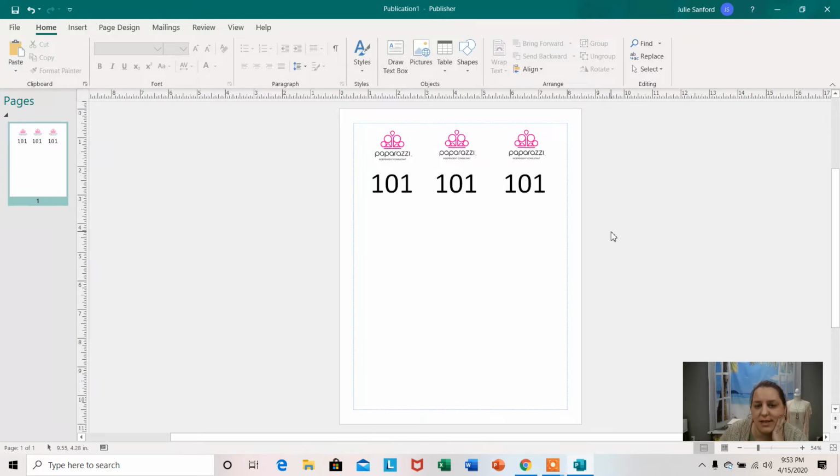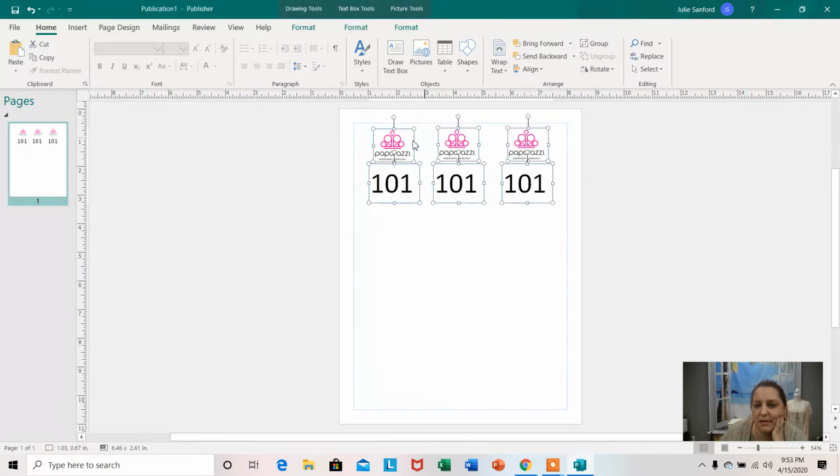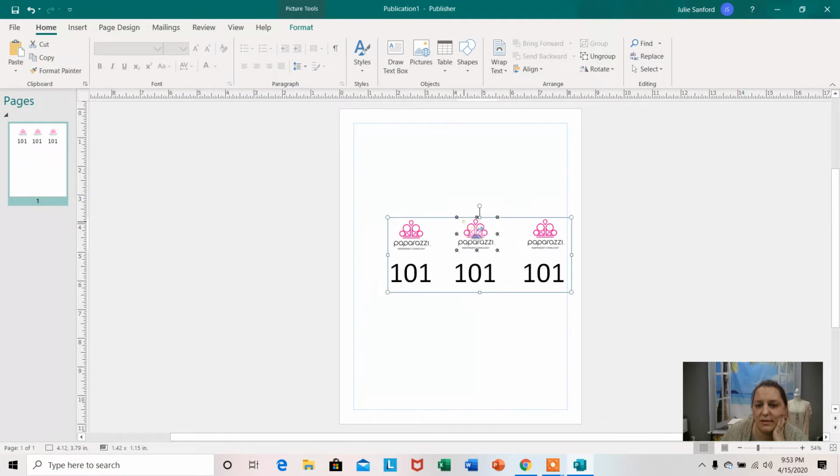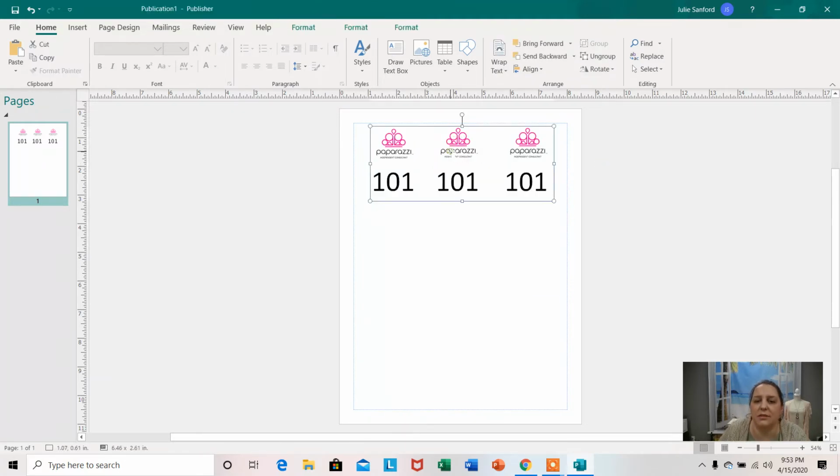All right. If this looks about right, we're going to go over here and left click on your mouse and drag this window around all of your items until they're all highlighted. See how they're all highlighted? Great. Now you're going to go up here and push group. Okay, now they're all together in a group and I can move these around in a group. Isn't that cool?